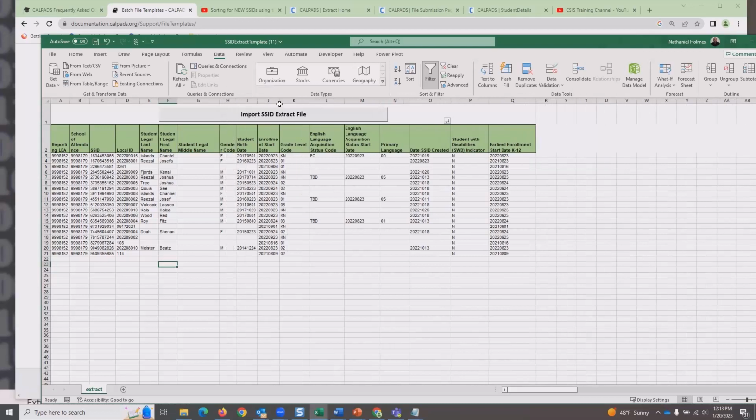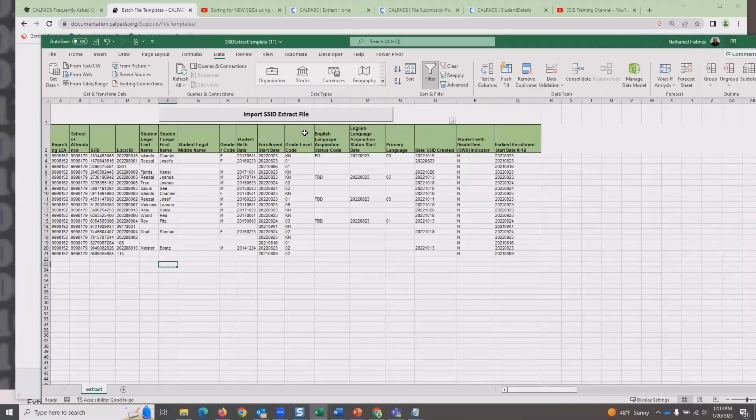Now, the purpose of the SSID extract is to upload newly obtained SSIDs into your student information system. So a lot of times you can download the extract and upload it without importing it into this file. You just upload it directly into your student information system. You may be able to select, or it may automatically identify the students by their local ID, however your student information system does that.